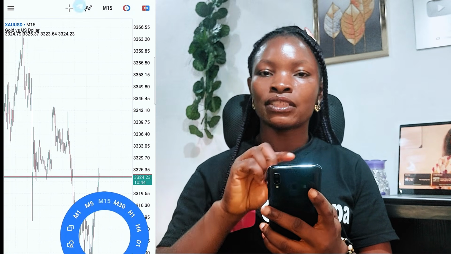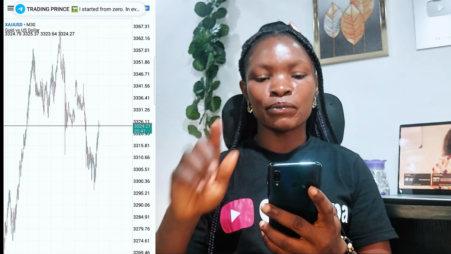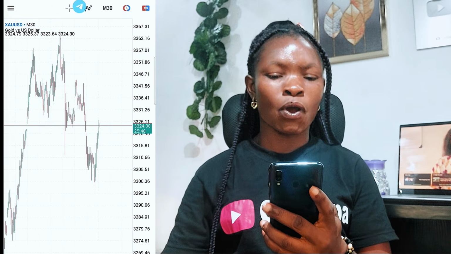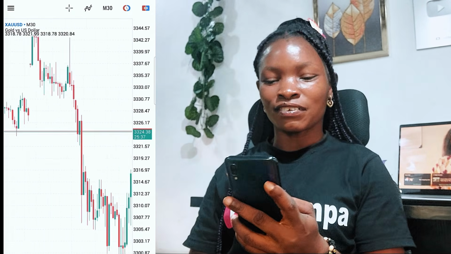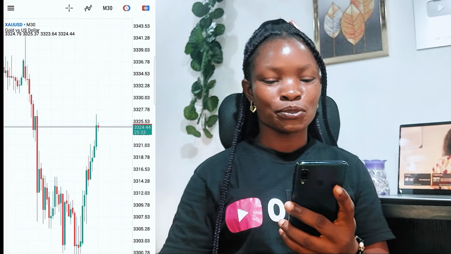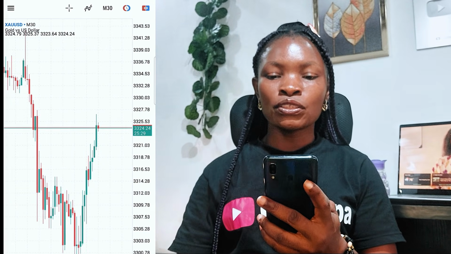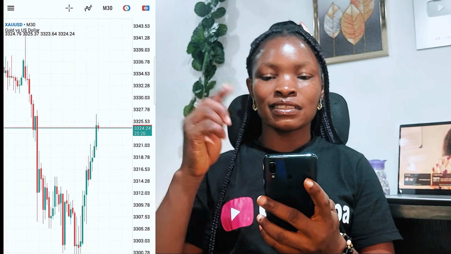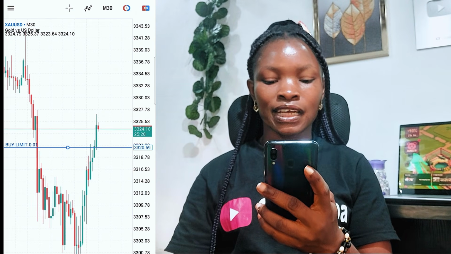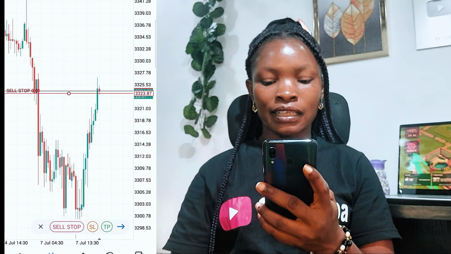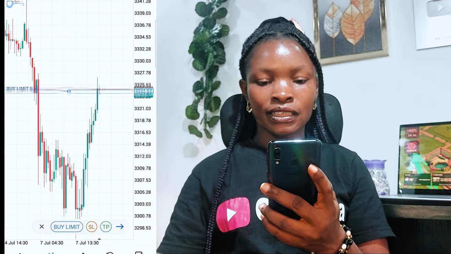When you open the chart, you see 1 minute, 5 minutes, 1 hour, 1 week, 1 month, and the rest of that. It's just that simple. Now, if you want to place a trade, click on this circle that has a clock inside. You see buy limit, and then you see stop loss and take profit.